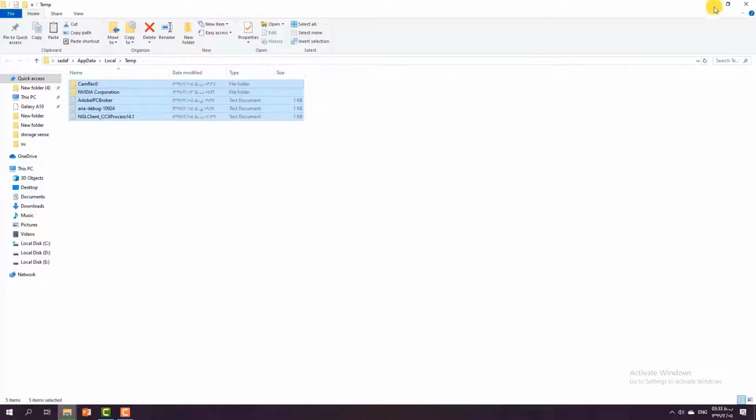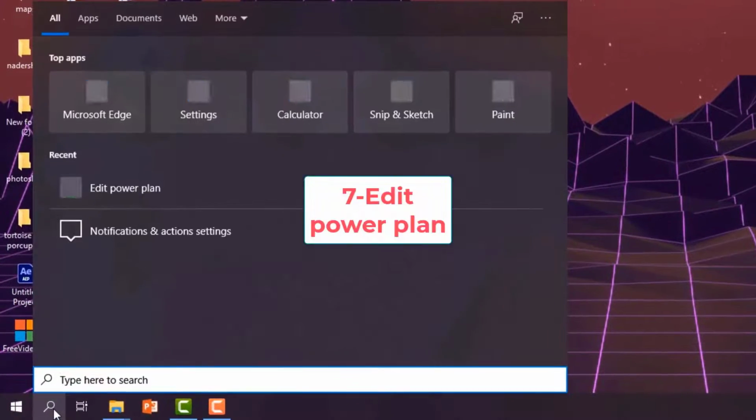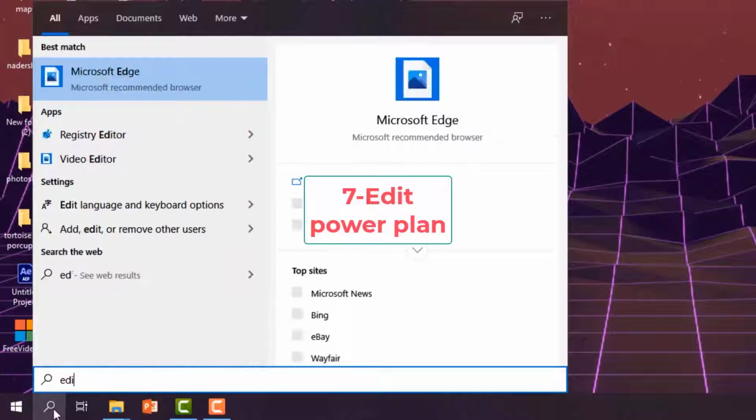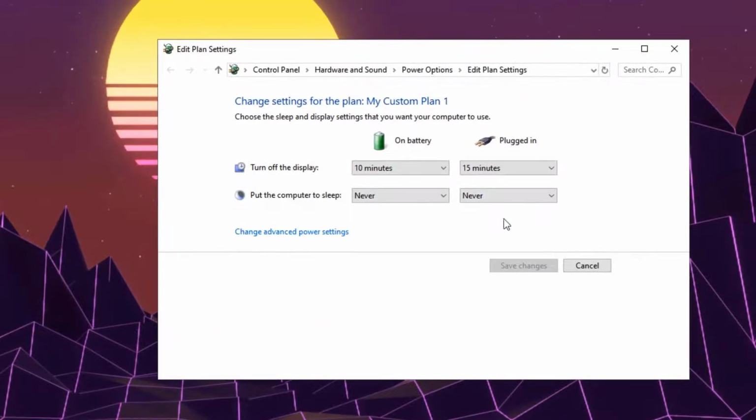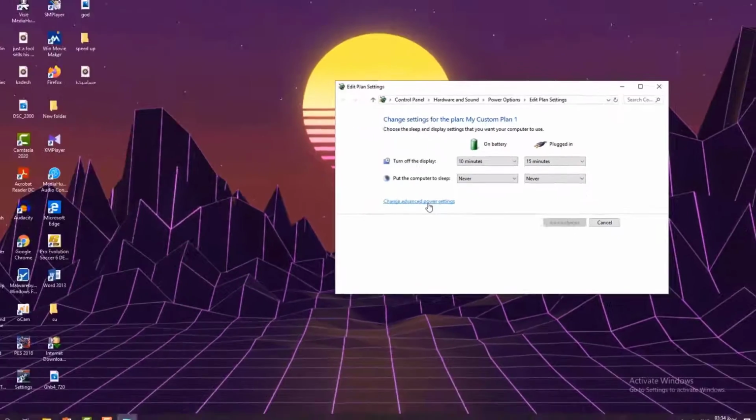Now we are going to edit our power plan because our first priority is the speed, not power, and we want to feed our processor with ample power to let it maximize its functionality and efficiency. But if you are out in the mountains and you want to save your power, just skip this step. So go to the search bar, type in edit power plan, click on it, click on this blue writing that says change advanced power settings.